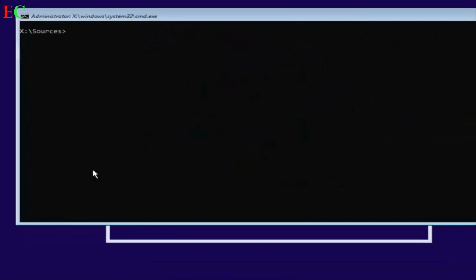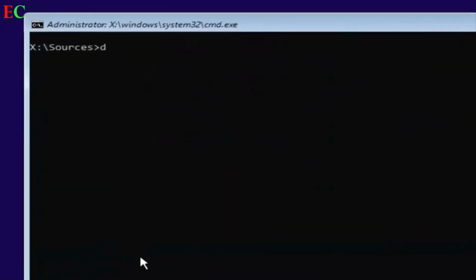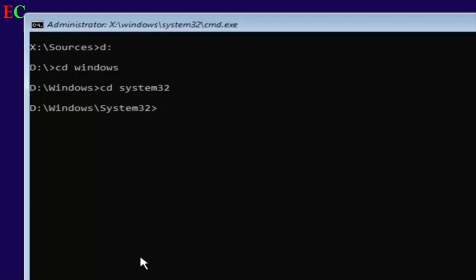You remember our previous letter was D, so we're going to type D again. So D colon, no spaces. Then you're going to tap enter. Now you're going to type in cd space Windows, then hit enter. And now you're going to type in cd space System32. Then you're going to hit enter one more time.